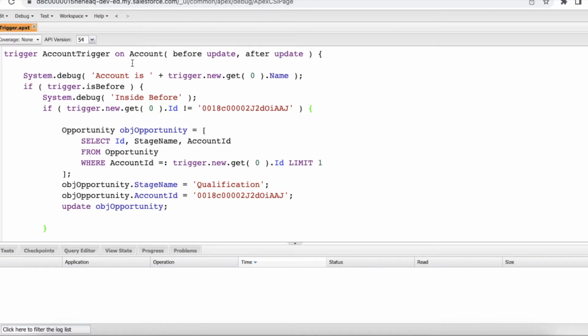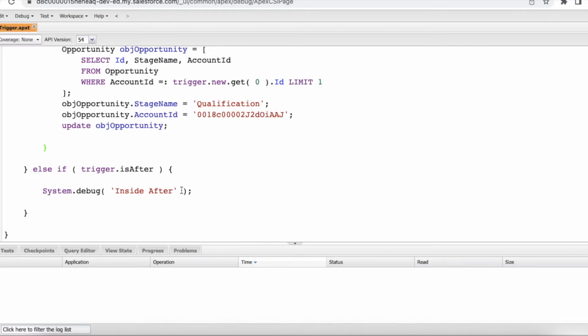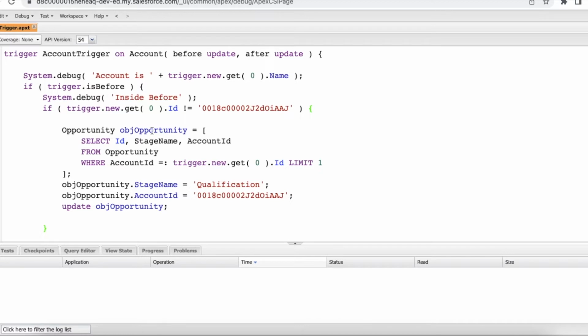On the account object, I have a trigger. I have used both before update and after update events. In the after update, I'm just having a system.debug statement, but inside trigger.isBefore, I am having a system.debug statement called inside before, and after that I'm checking whether the ID is not equal to this particular ID. Why I'm checking this is I'm updating the opportunity of the account which is getting updated with this hard-coded ID. This is just an example to reproduce the issue, so I have hard-coded the ID values.